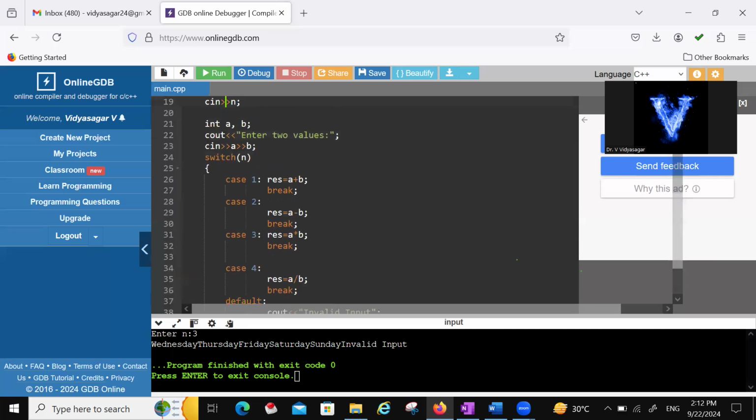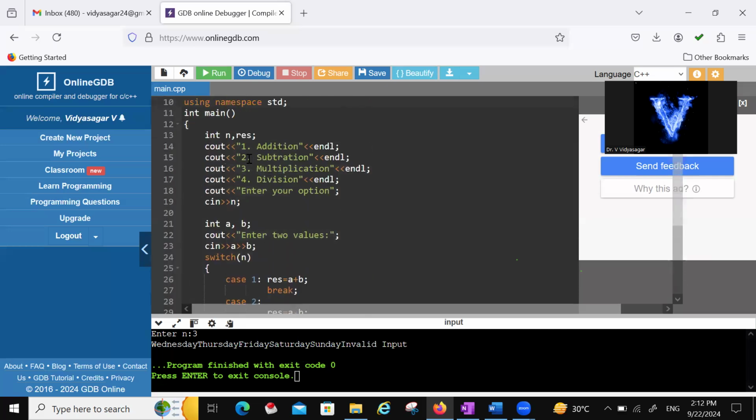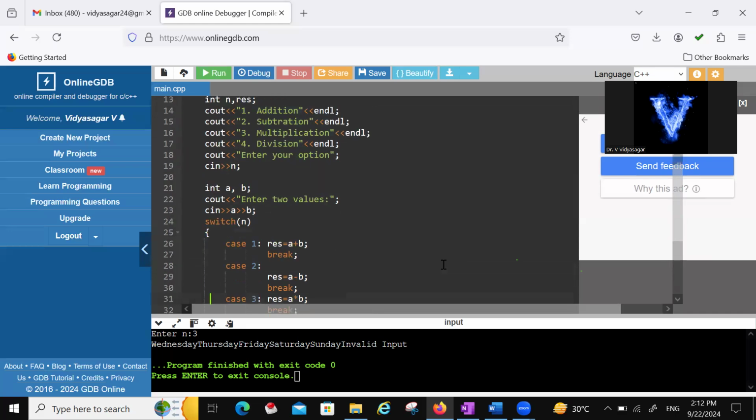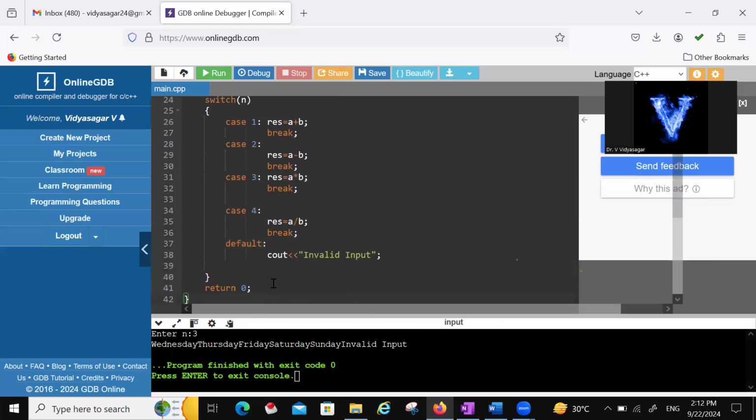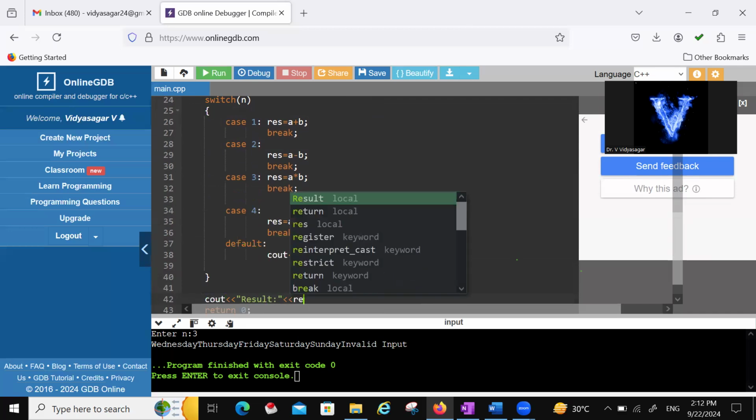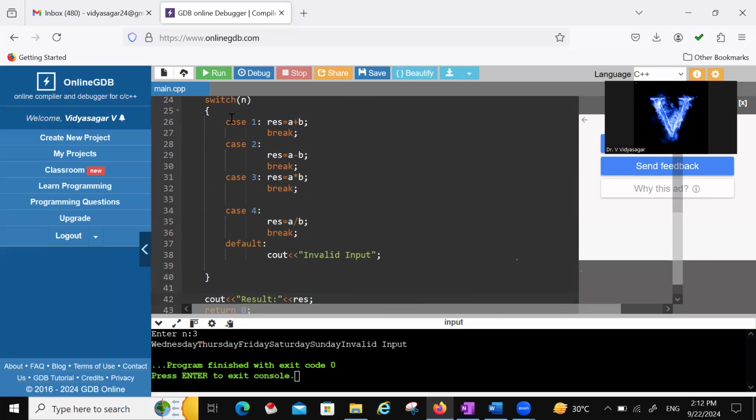Actually, we are writing the program only for four options: 1, 2, 3, 4. Addition, subtraction, multiplication, division. So if you are giving 5, 6, 7, it should say invalid option. Now after this, we have to print the result. So the result is stored in RES.